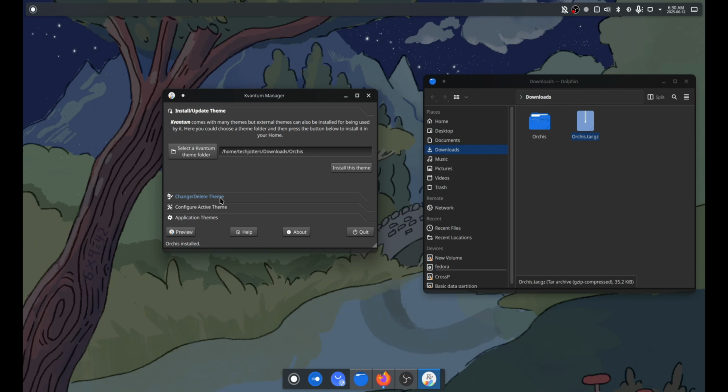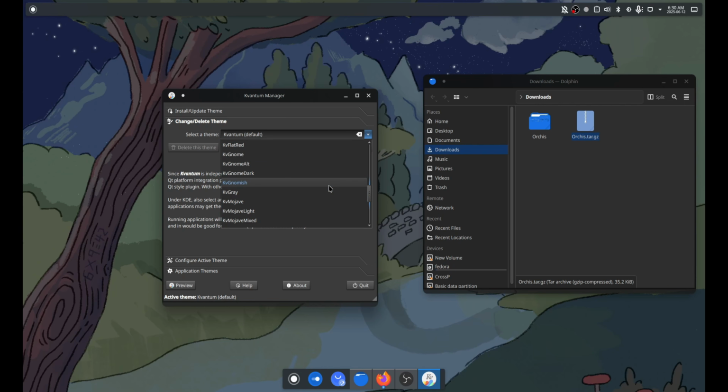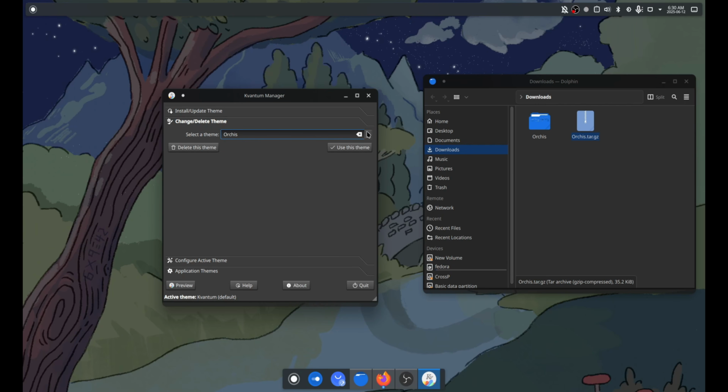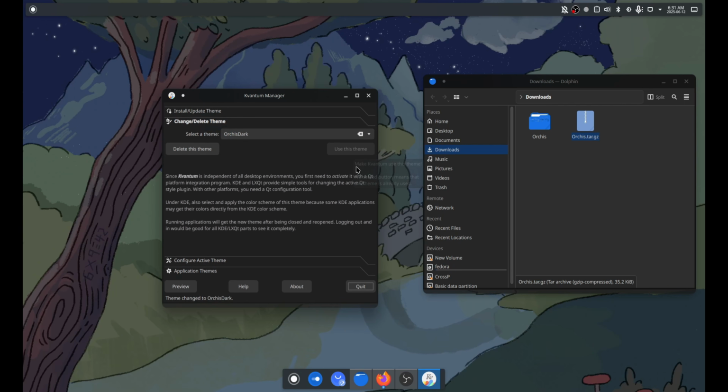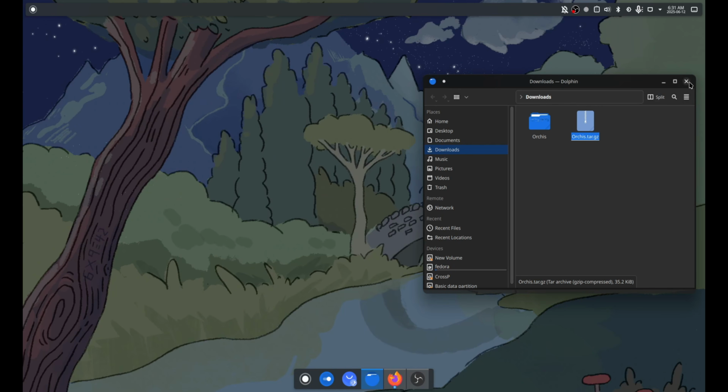So let's go to the change or delete the theme, and from here let's search for Arches. It should be here. So let's find Arches here, and we can go actually Arches dark because we are using the dark one. So let's use this theme and configure. Here you can see the transparent Dolphin view and everything. You can change everything here if you want. Let's quit it.